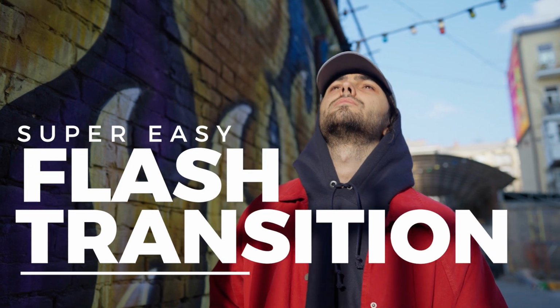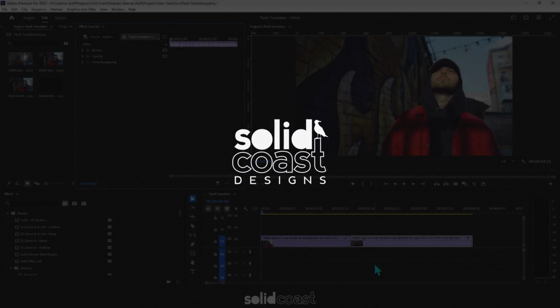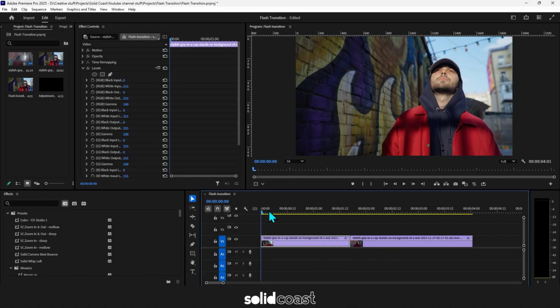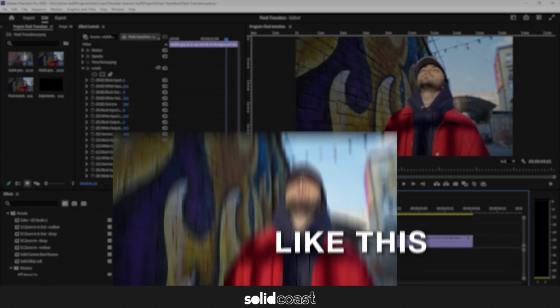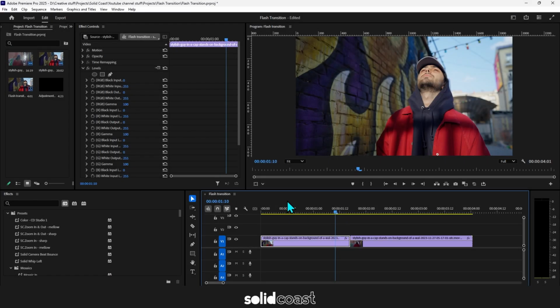How to create a flash transition in Premiere Pro. Here we are in the timeline. We've got two clips. We're going to put a flashlight transition to go from one to the other. Super easy, super effective effect that's used in music videos all the time.